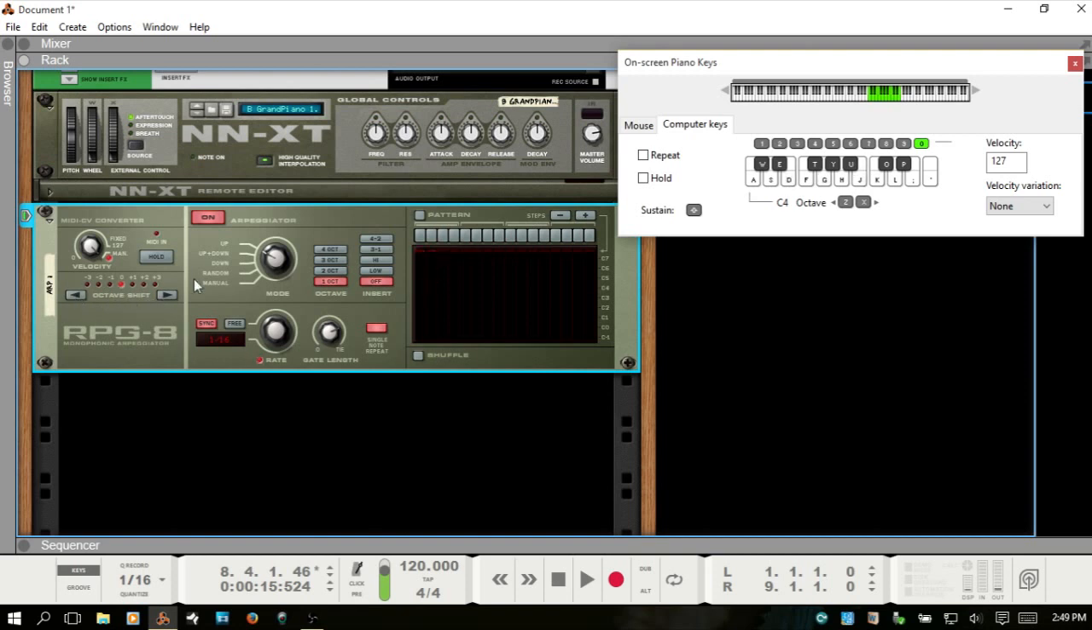So while I'm playing C4, or the octave beginning on C4, I can just come over, or come back up. And that's what the octave shift is.